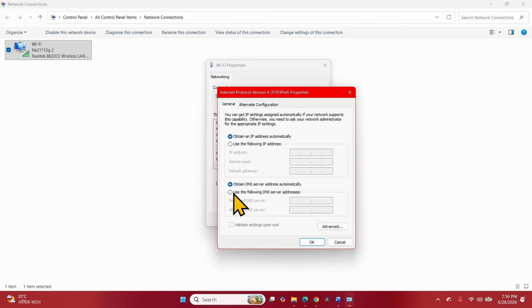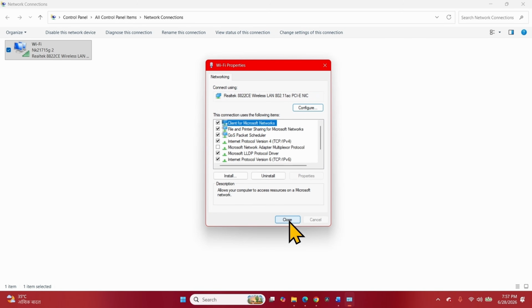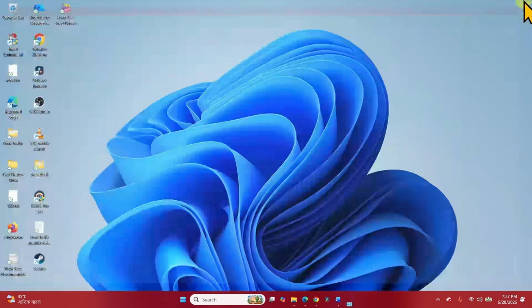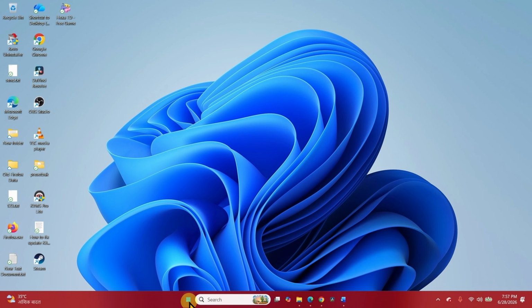Select this option: use the following DNS server addresses. For preferred DNS server, type 8.8.8.8. For alternate DNS server, type 8.8.4.4. Click on OK. Click on close. Close the control panel network connections and restart your computer.